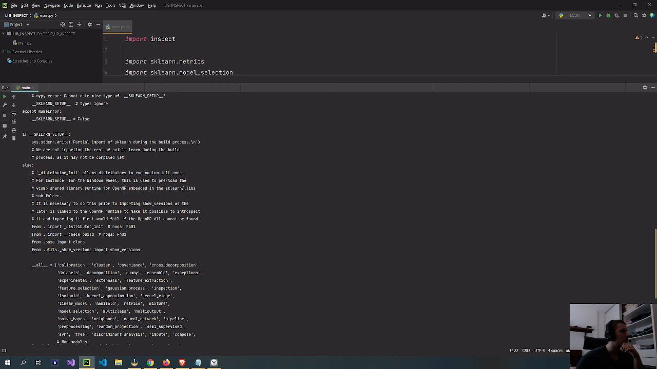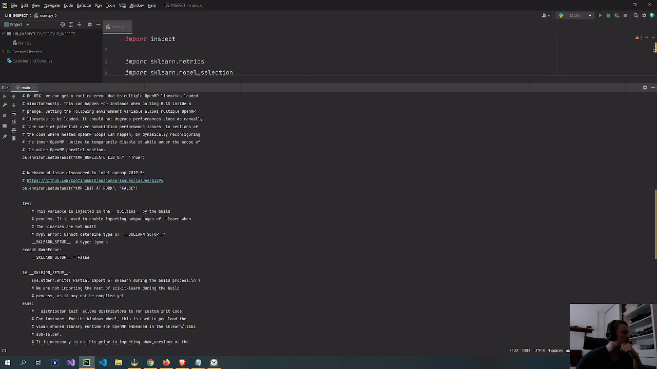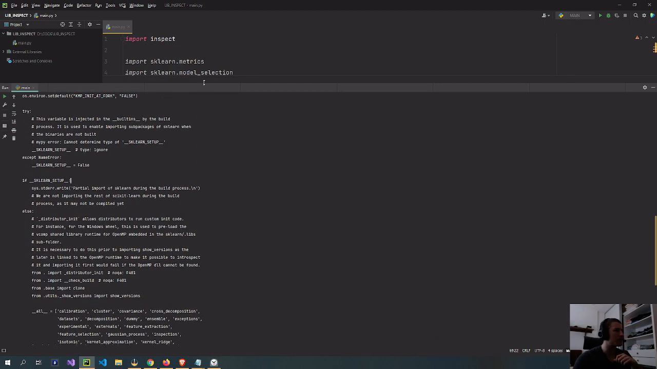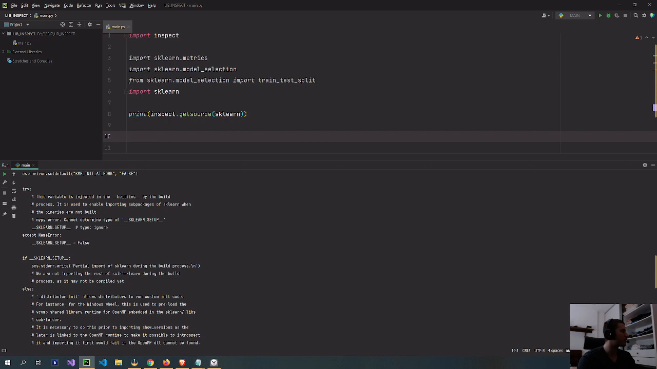If __SKLEARN_SETUP__, this is the stuff that I don't understand. What does this even mean? It has to come from another function. So maybe that's a good idea. True. So, get all members of method. Maybe I should try all of this.